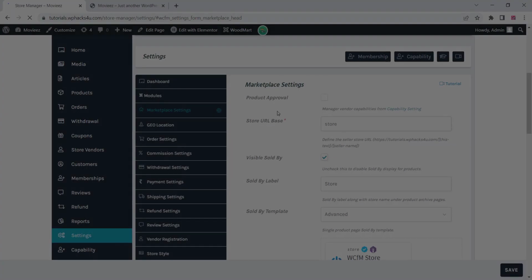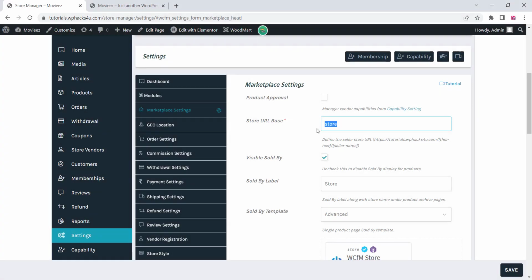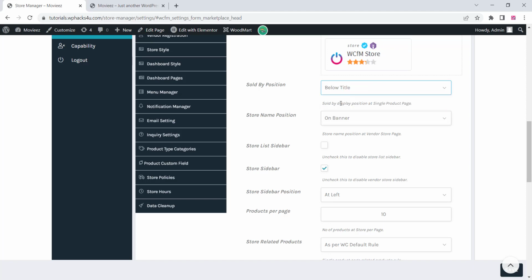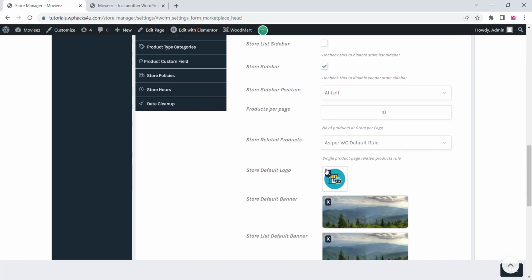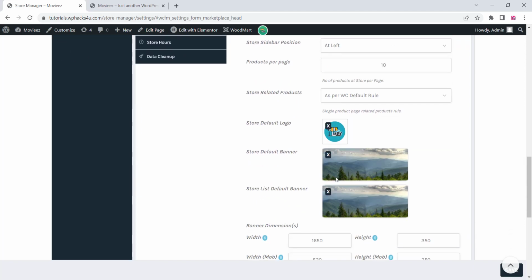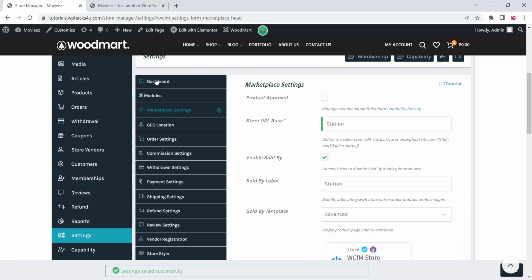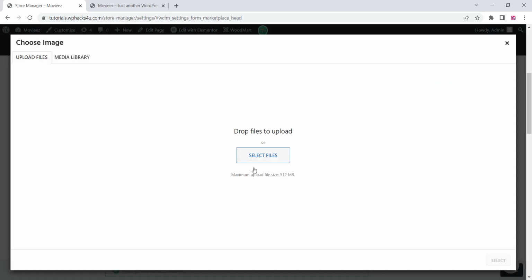Okay, like this, the marketplace section. Go to the WCFM marketplace section and you can change all the WCFM settings here. The sold by label you can change into something else, and you can change the sold by position, etc. All the basic settings can be changed from here, and click on save.